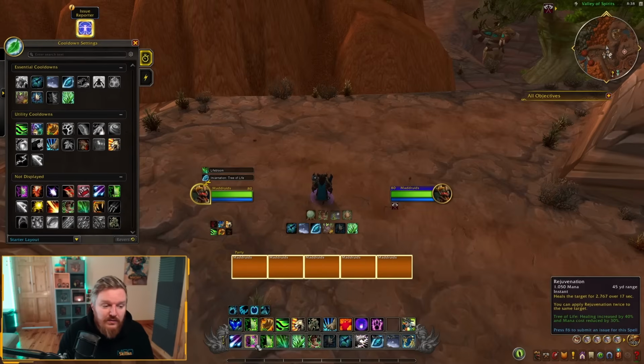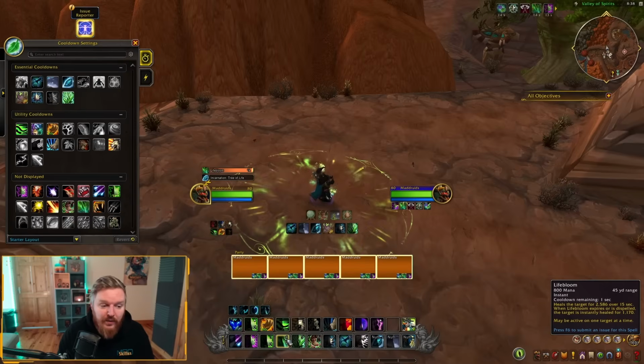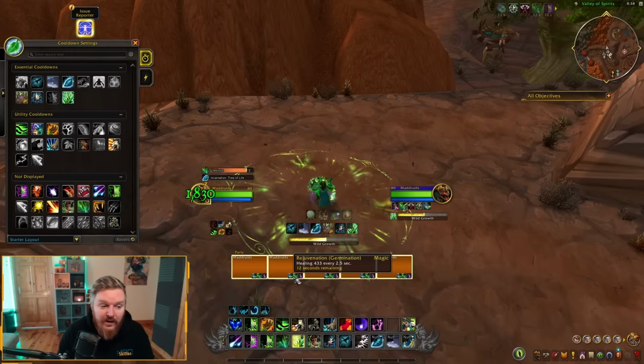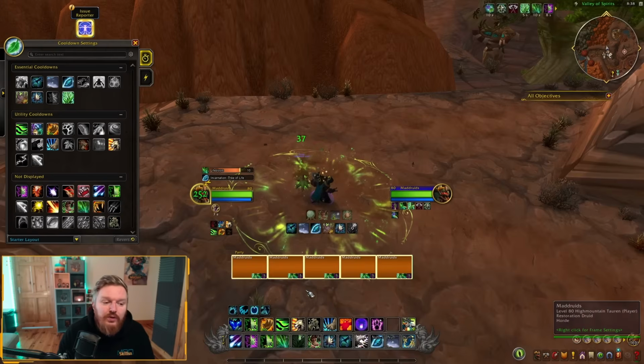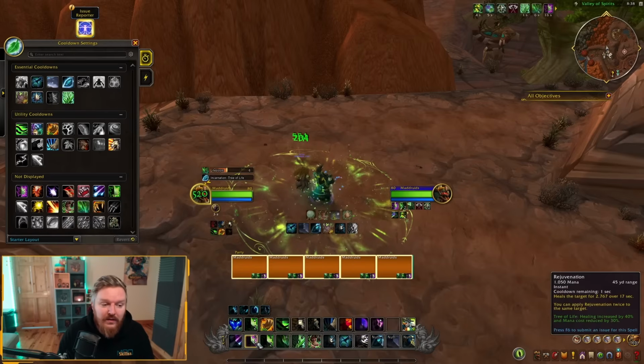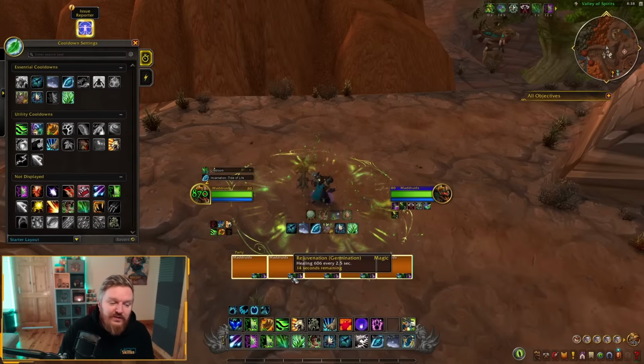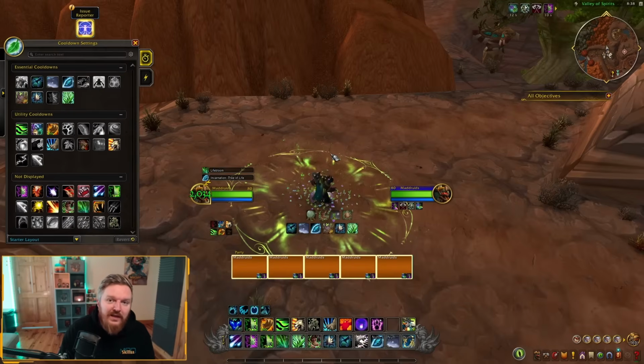So this is my Resto Druid. If I want to add Rejuvenation, Germination, Life Bloom, or track my Wild Growth HoT, you literally can't do that. You have 3 buffs that you're able to track right now. There is a limit on how many buffs you're tracking, and a limit on how many debuffs you're tracking.